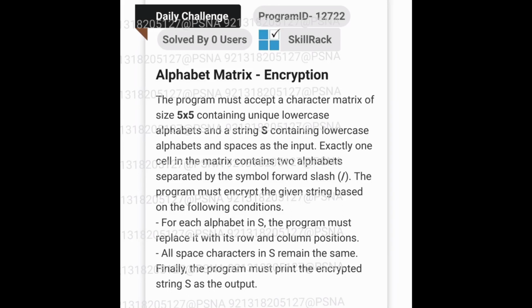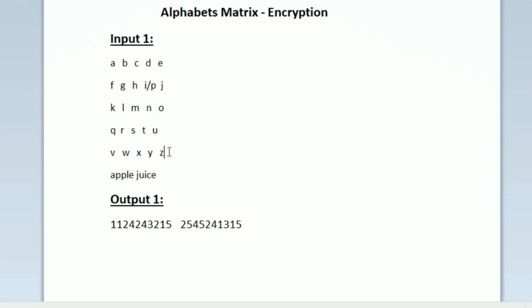This is the question asked in today's SkillTrack Daily Challenge. We will be given a 5x5 matrix and a string as input. In this 5x5 matrix, exactly one cell will contain two characters separated by a slash. Here we can see that I and P are present in the same cell, separated using a slash. And the remaining cells always contain exactly one character.